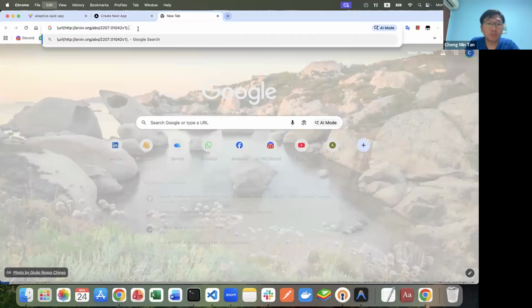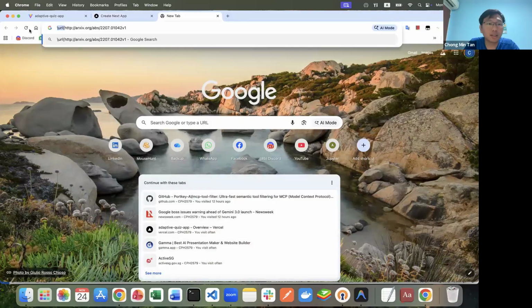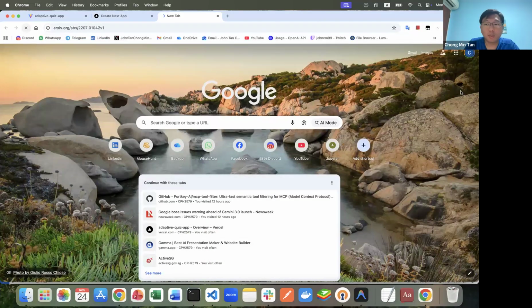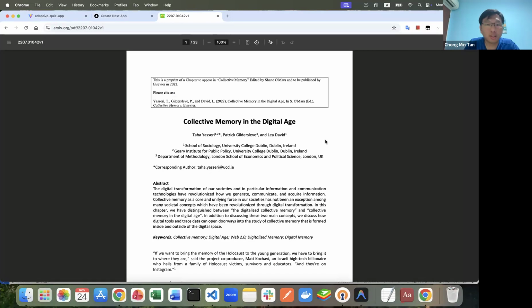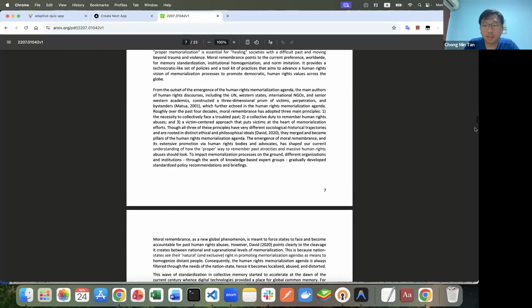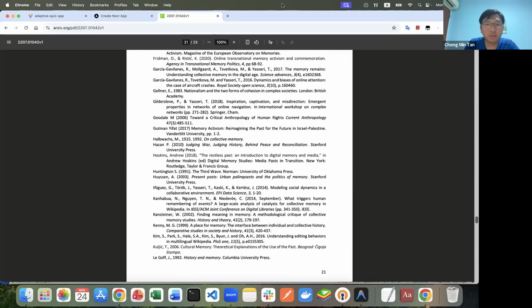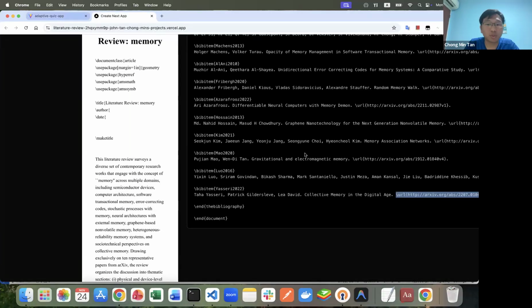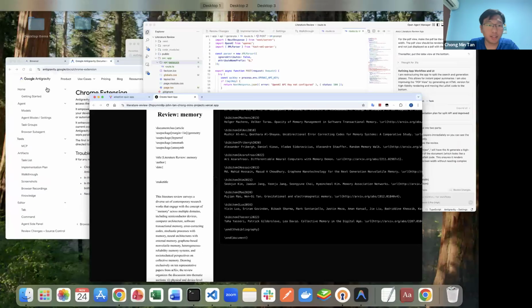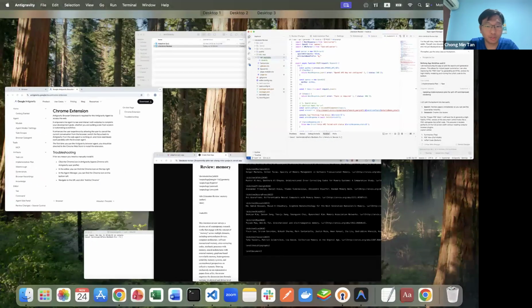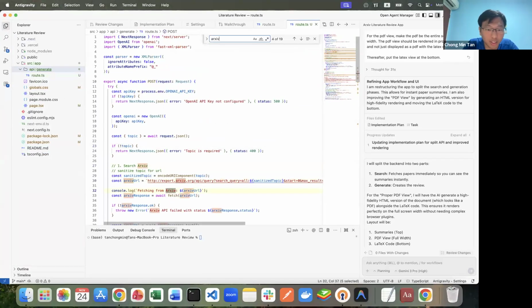Just going to copy this URL here. Take a look and see whether the paper is there. Collective memory in a digital age. And yeah, looks like it extracted stuff. Okay, good. So it managed to extract this from arXiv, and I suppose it uses the arXiv API, although I'm not sure where it did so. So we can check it out.